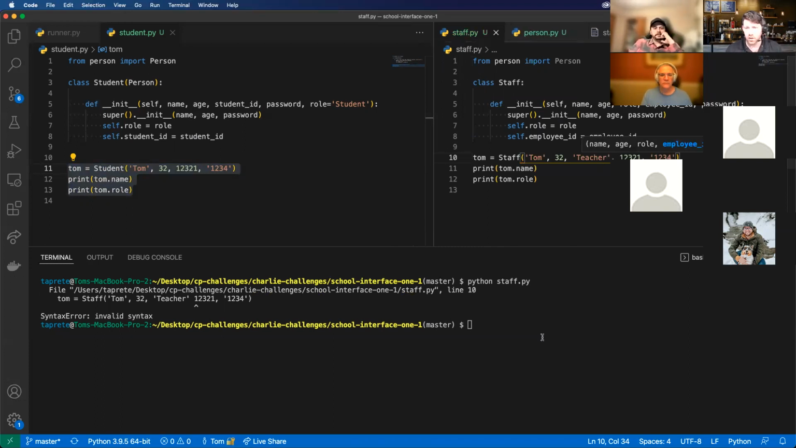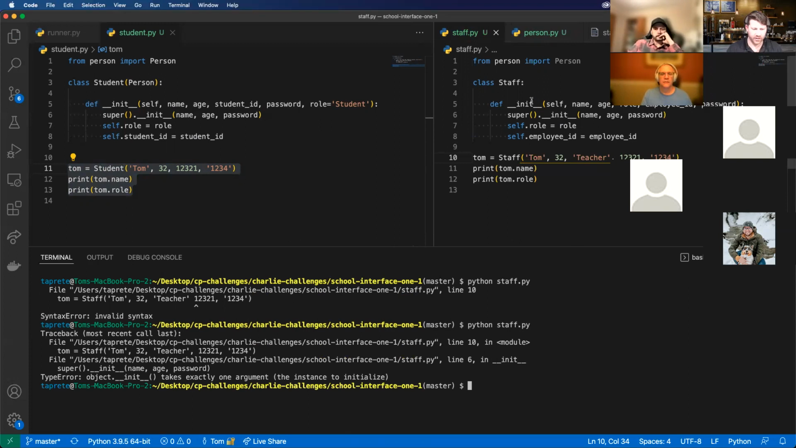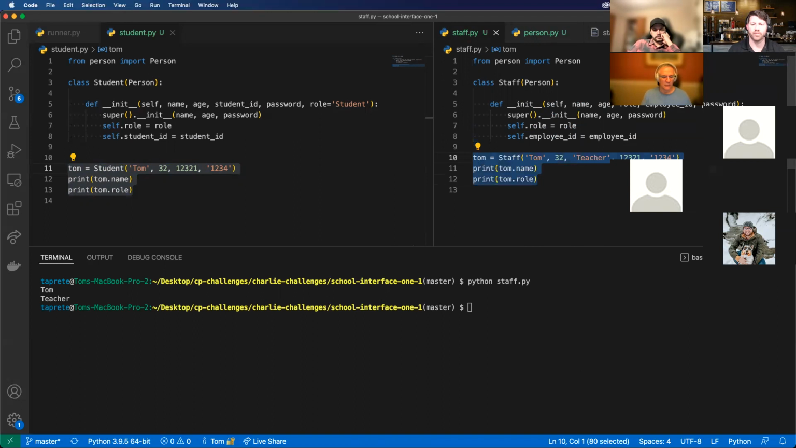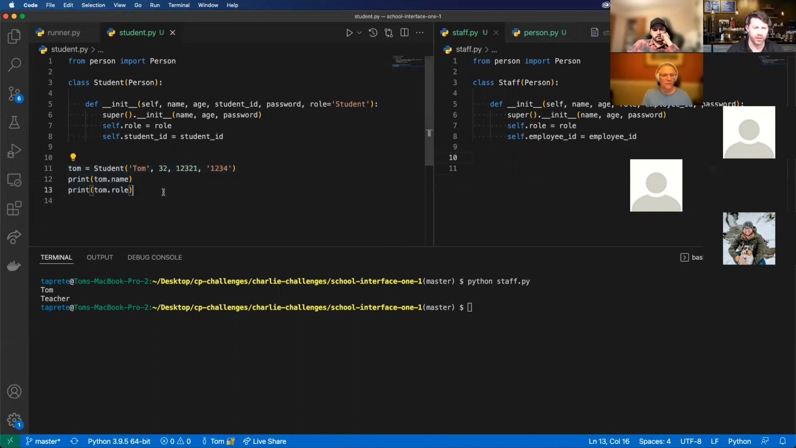Oh, yeah. So if I were to run that, it still gets an error. So I need to actually inherit all the person attributes. So there we go. Tom is a teacher now. All right, so we've got those working. I'm going to delete that code for right now.